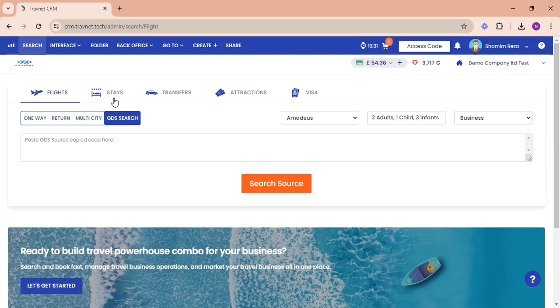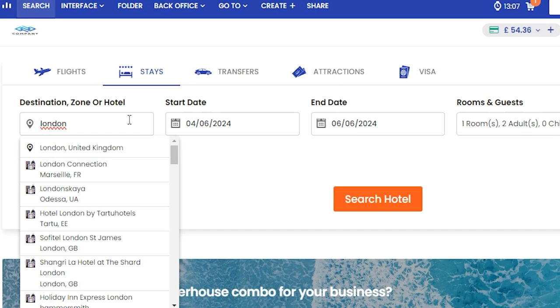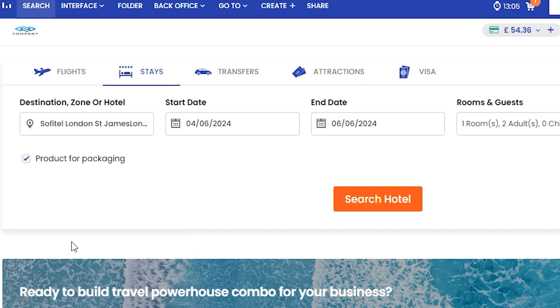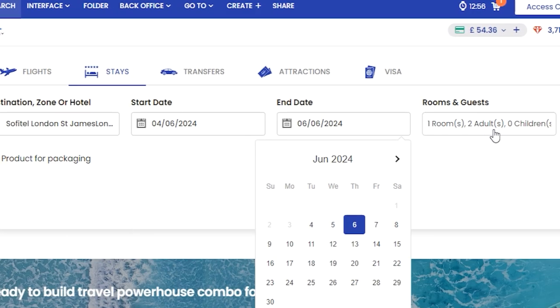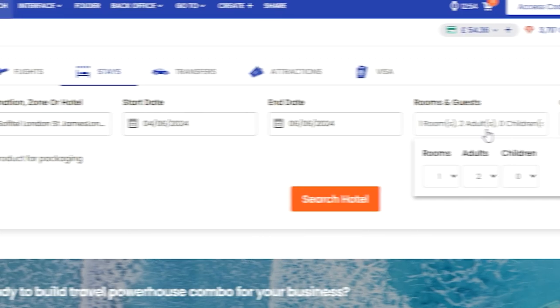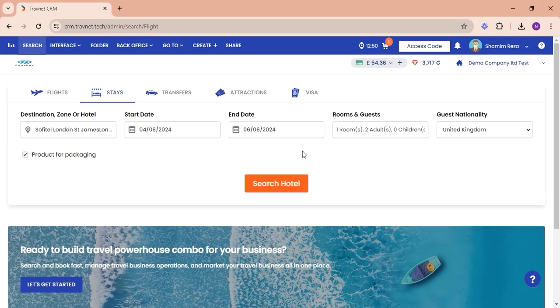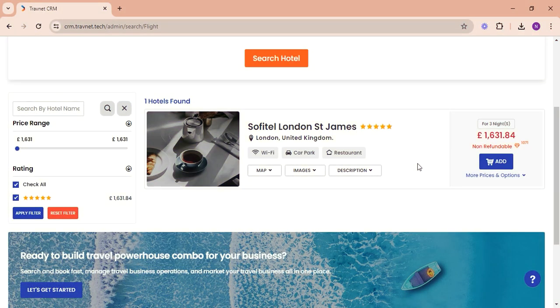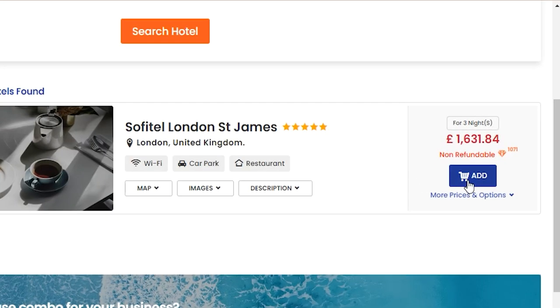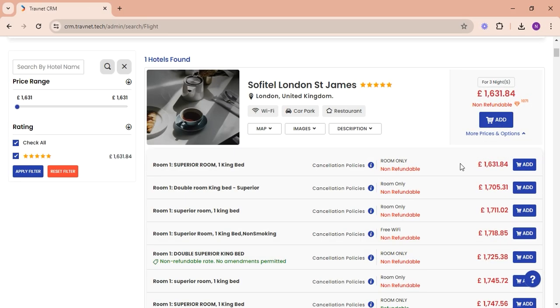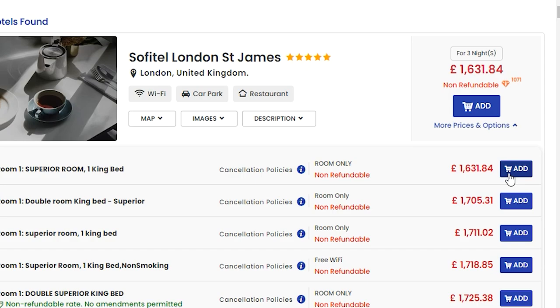Next, you can book hotel rooms in the Stays section. First, select the hotel or destination, check-in and check-out dates, the number of rooms and occupants, and the guest nationality. Then click on the Search Hotel button. A list of all available hotel rooms with prices will appear on the screen. There is an Add button on the right side, below which you will find more prices and options. Clicking on this will provide you with a list of all available rooms in that hotel. Select the room meeting the guest requirements and click the Add button.